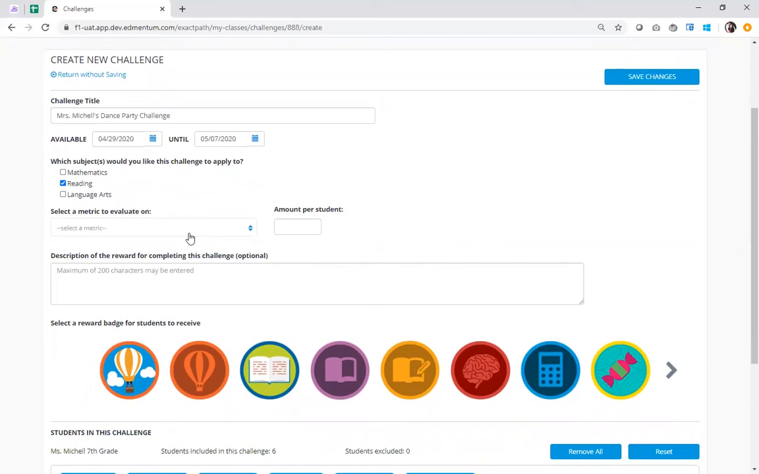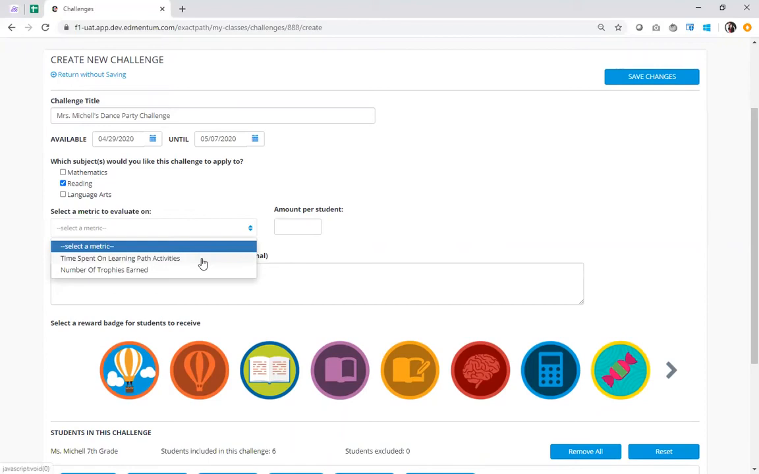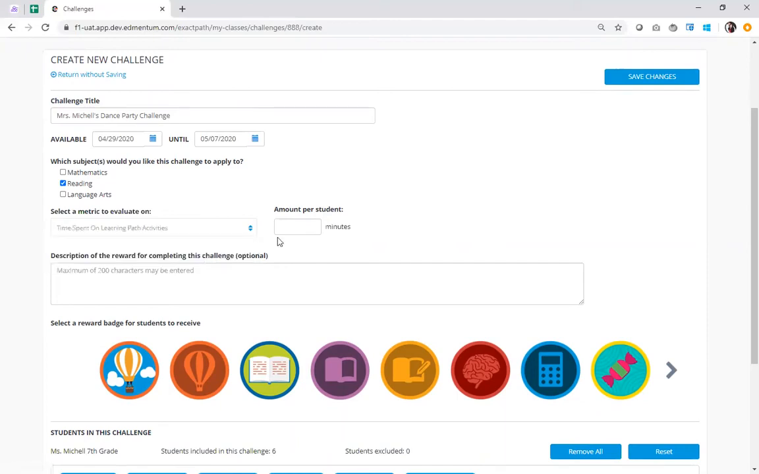From there, I can choose my metric to evaluate my students on. What is this challenge going to be about? This is where I have two different choices. First, I have this time spent on learning activities. This is a great challenge type if you want to encourage time on task and promote grit from your students. It's going to allow me to select how many minutes I want students to work to meet this challenge.